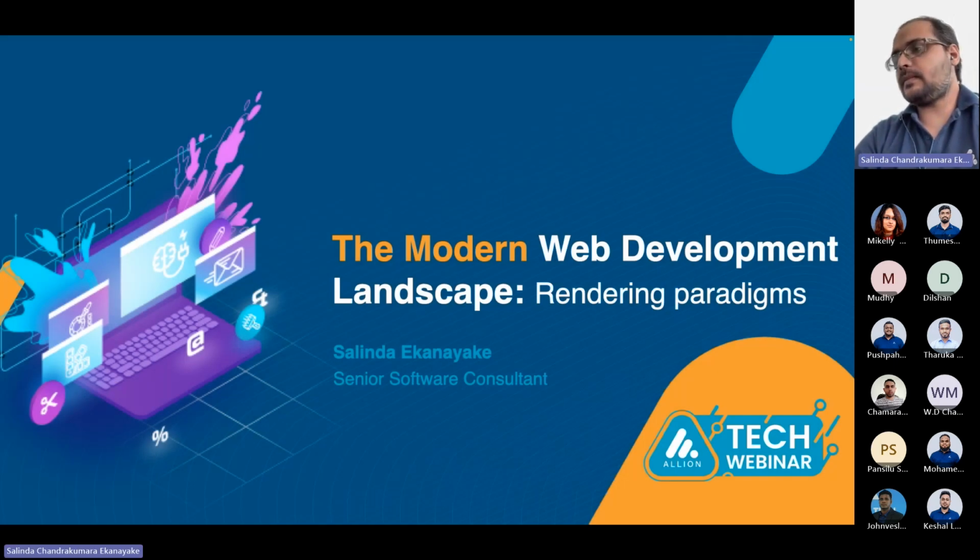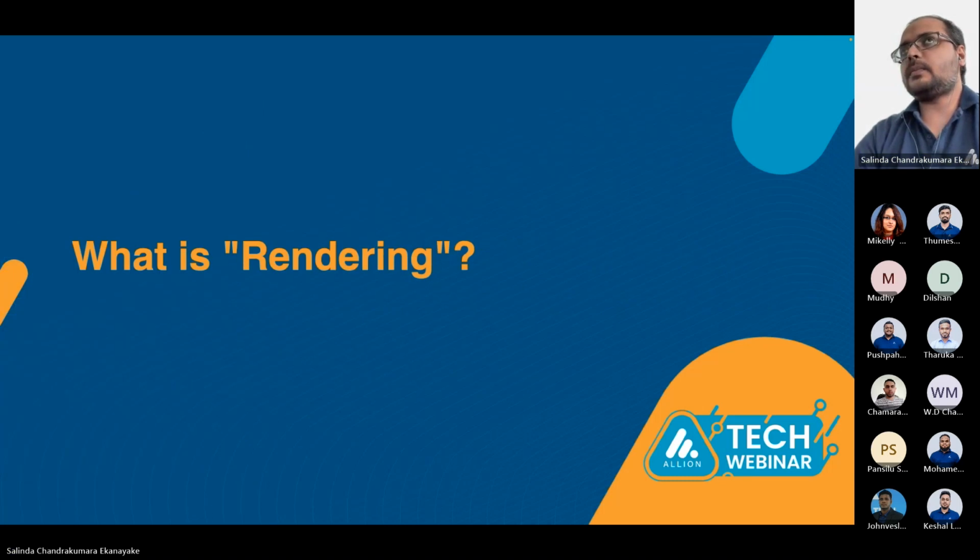Today's focus is rendering paradigms. We have seen that HTML has a significant role in how we see content in the browser, and the rendering paradigm is the process of generating that HTML. You saw some HTML coming as the result of your browser request, and that HTML content is generated at some point. That process of generating HTML is called rendering. We are focusing on how it is generated, the mechanisms, drawbacks, and the frameworks we can use to generate it.